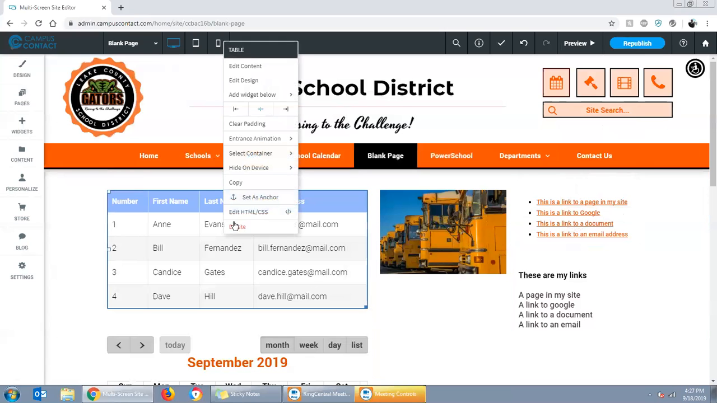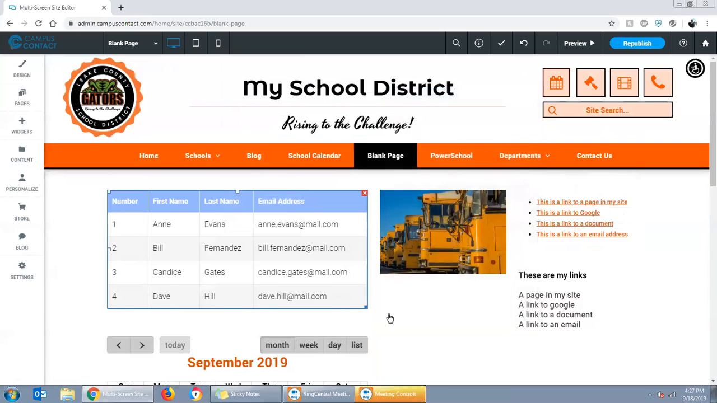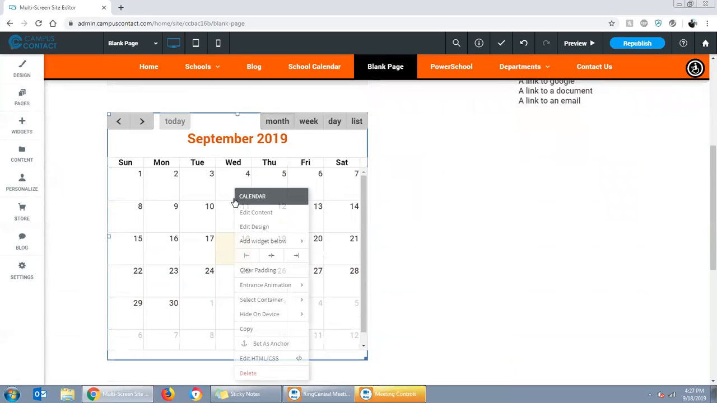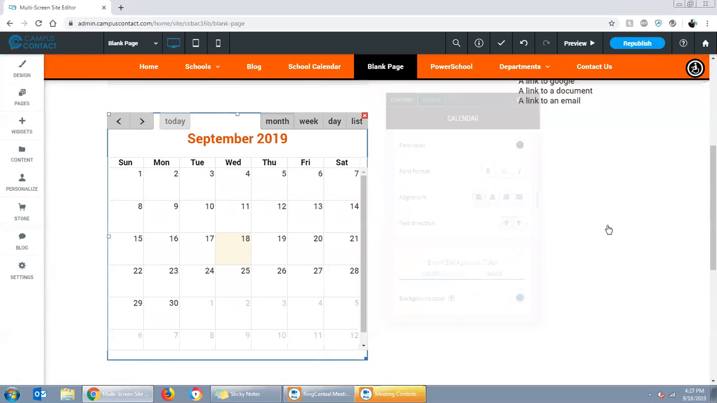The tables, you want to edit the table design, click Edit Design, and there's all kinds of options. You want to change the way the calendar looks, right-click on it, click on Edit Design, and change all kinds of stuff about your calendar.